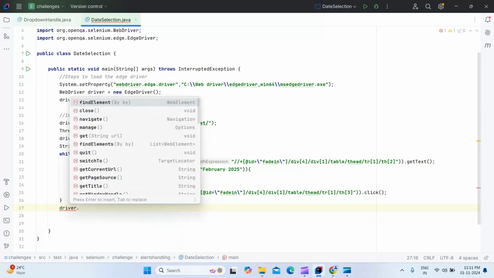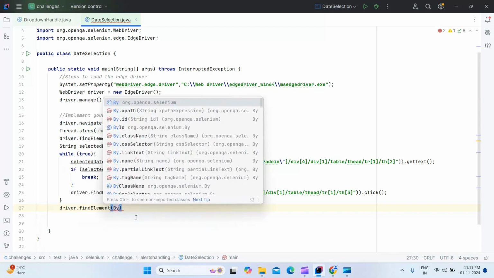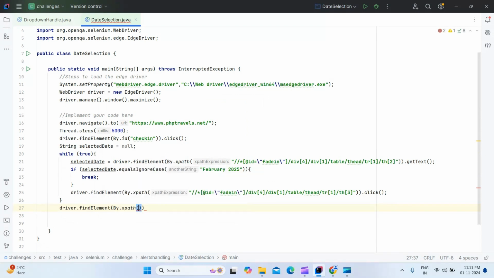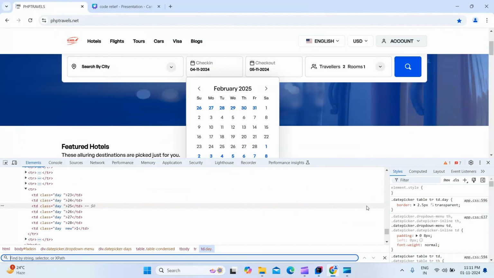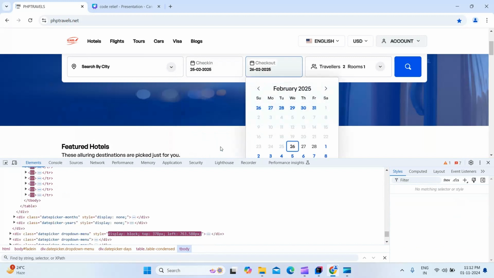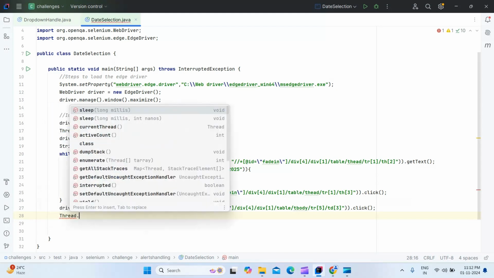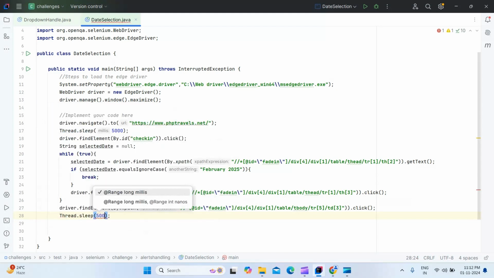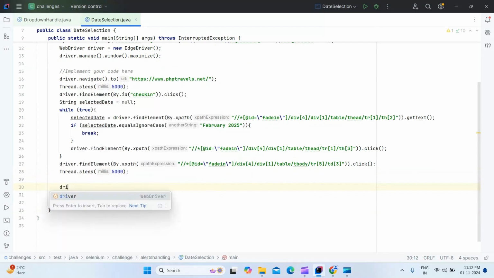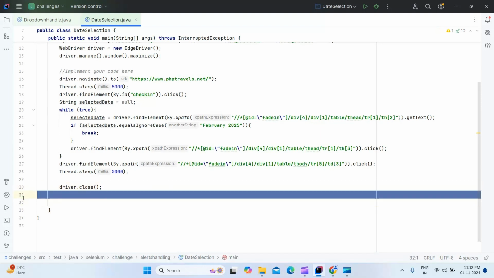Now, driver.findElement by XPath will give you the required element to perform real-time actions. Pass the copied XPath as a string parameter. Use the click method to click on the 25th date. Use some 5 seconds of sleep using Thread.sleep. Once all required operations have been performed, we have to close the driver. This line will close the current browser automatically.